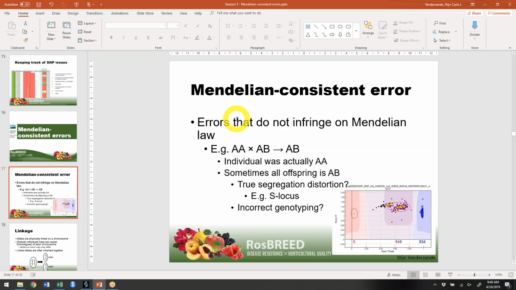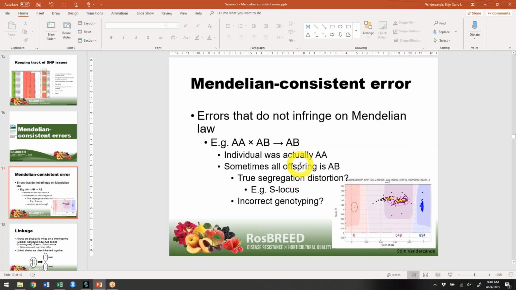What are Mendelian consistent errors? Well, they're errors that do not infringe on Mendelian law, which says that an offspring gets one allele from each parent, or each parent gives one allele to its offspring, at least in diploids. For instance, if you have an AA parent crossed with an AB parent, and you get an AB offspring, that all looks fine. You would not get a parent-parent-child error for this, but actually the individual was AA, the offspring, and it was not AB.